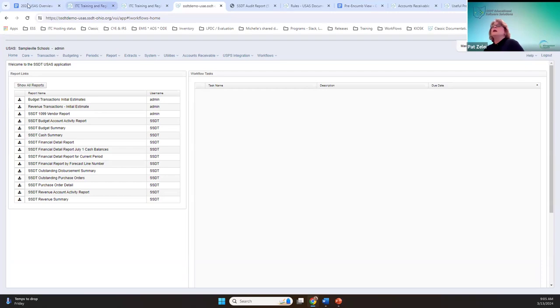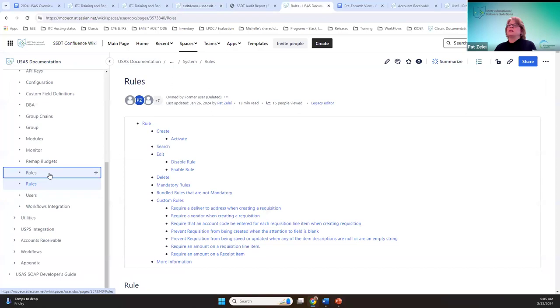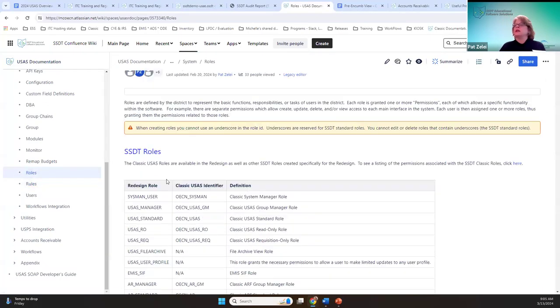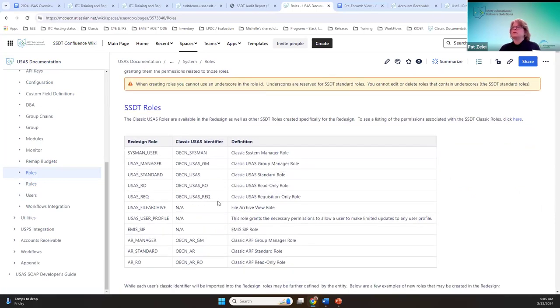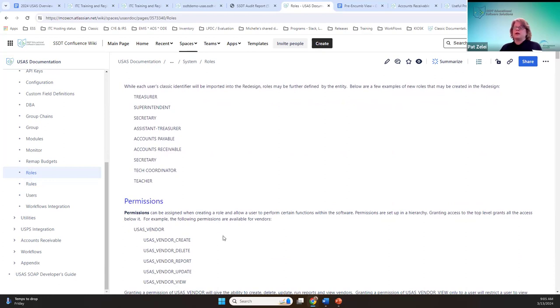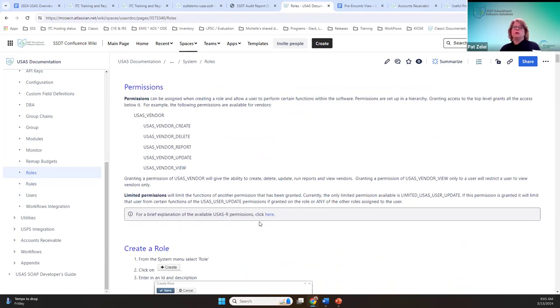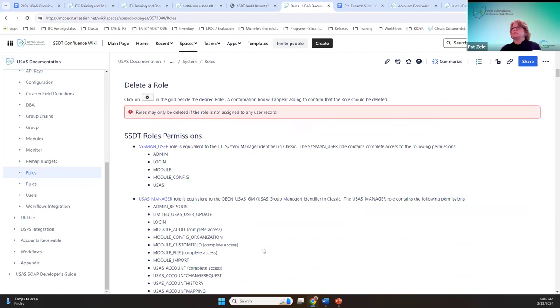So right now, under system roles, and actually I meant to go into the documentation, because here are the standard roles, for example, the USAS rec role. Down below you have different permissions that you can either create a new role to include or exclude, and down below are the different permissions.